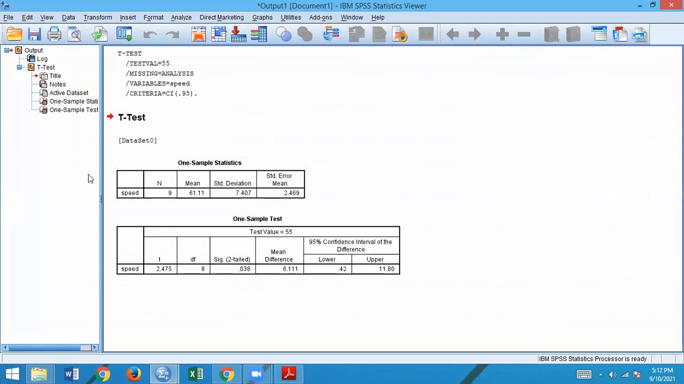In this case, in the one-sample t-test statistics, the degrees of freedom is equal to 8. The significance two-tailed value is equal to 0.038. So the value 0.038 is less than 0.05. So we can reject the null hypothesis and accept the alternative hypothesis. That means the average car speed is not equal to 55 miles per hour. The one-sample t-test is over.